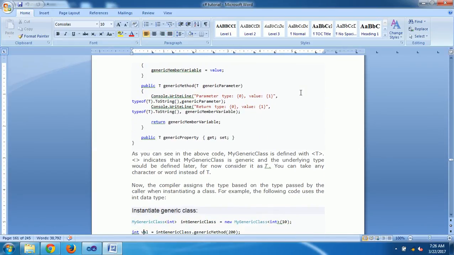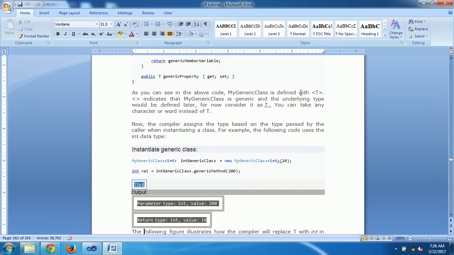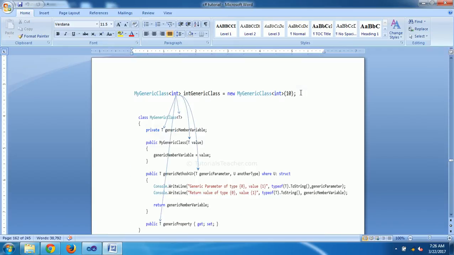Automatically all my data types will be integer. Integer T, integer, like this I call, and I am providing an integer value. Now see that output.